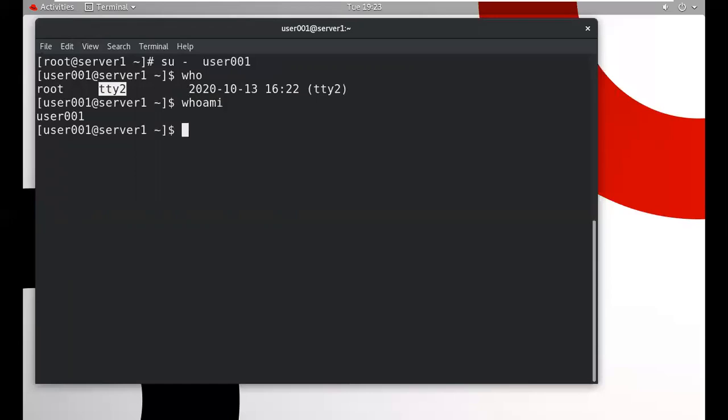And the use of the whoami command: who am I? This will show the effective user ID. Effective means who is currently logged in on my system. So it will show me which user is currently logged in on this particular terminal, in this particular prompt. So this command will show me the effective user ID.